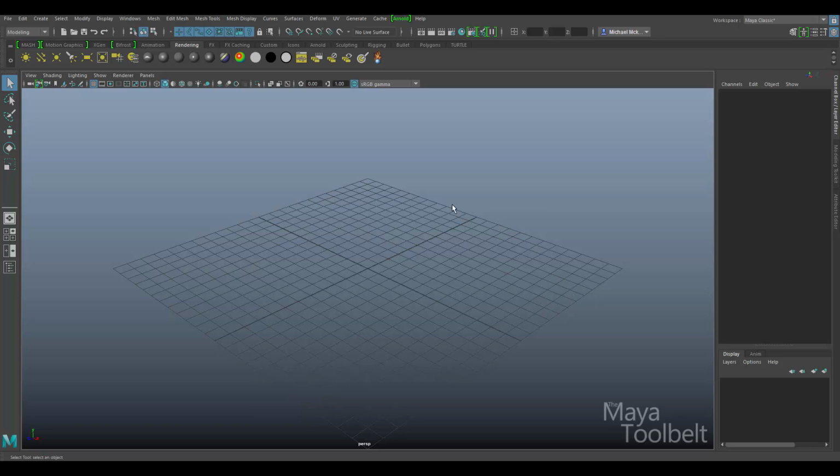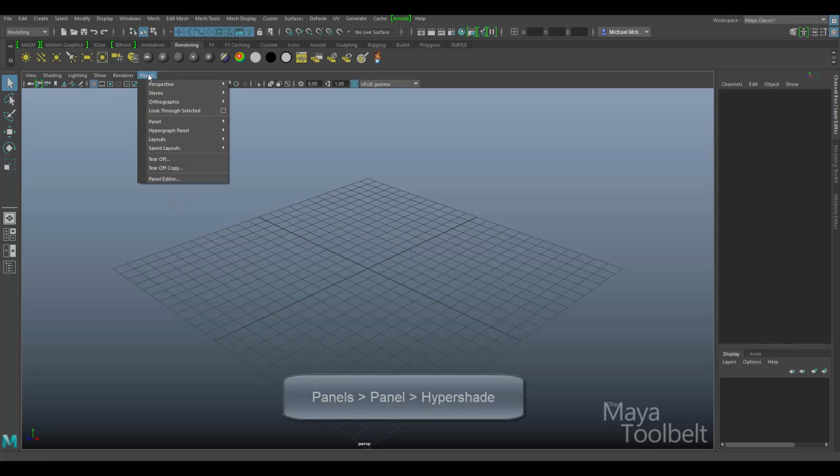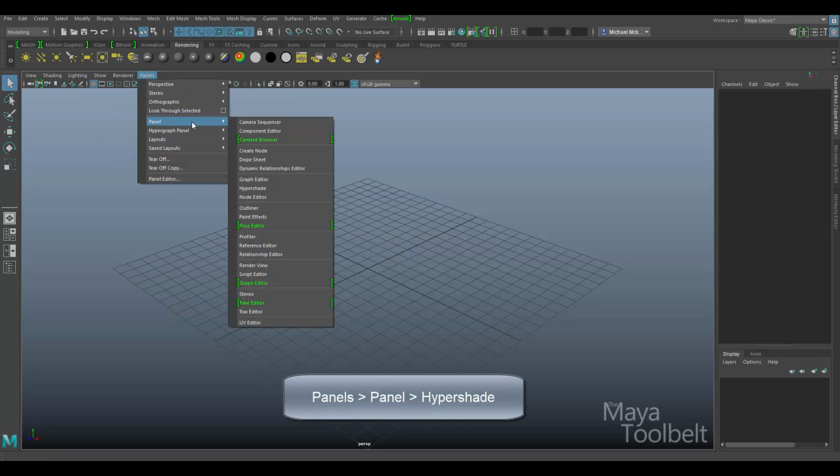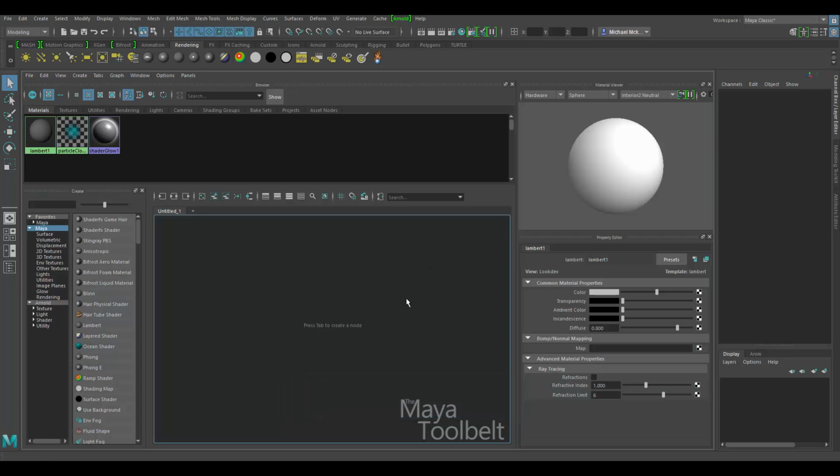So first of all, let me open the Hypershade. There's lots of ways to do it, but for this example video, I'm actually going to switch out my perspective camera to simply show me the Hypershade. To do that, I'm going to go to the Panels menu, Panel, and then choose the Hypershade panel. So here we've switched out the perspective camera to show us the Hypershade.